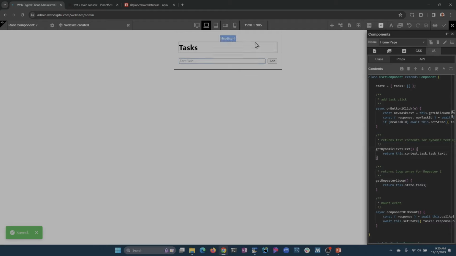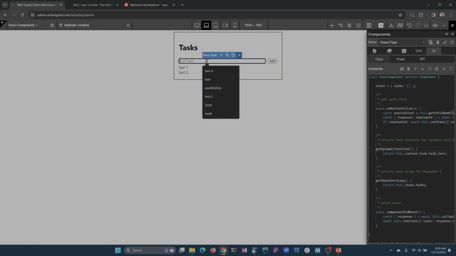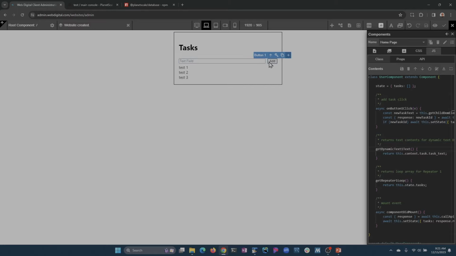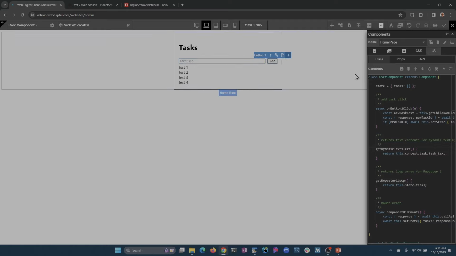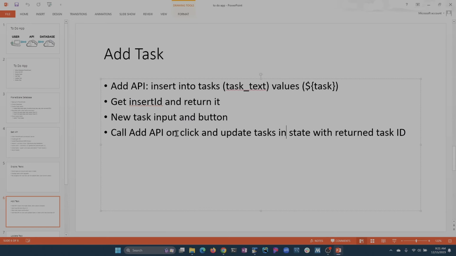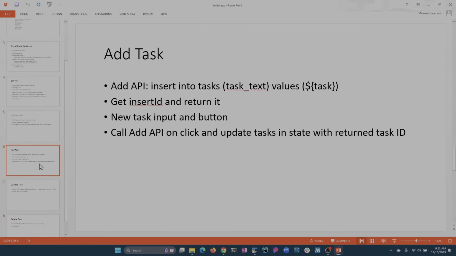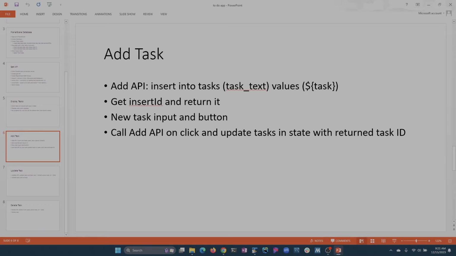Let's give it a try. So the first thing we will do is execute the mount event. We got the tasks. Let's try test 3. Beautiful. It is working. Test 4. All right. So the add task is now working. So we just need to do the update and the delete.